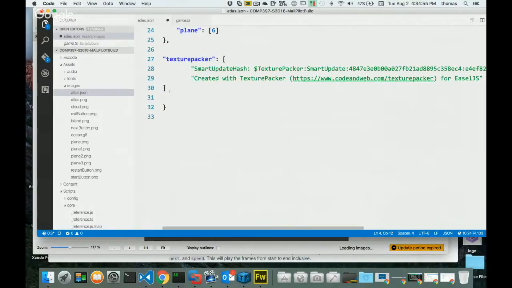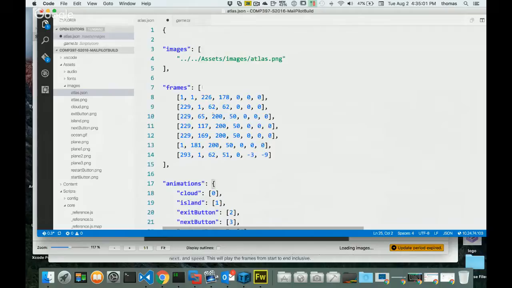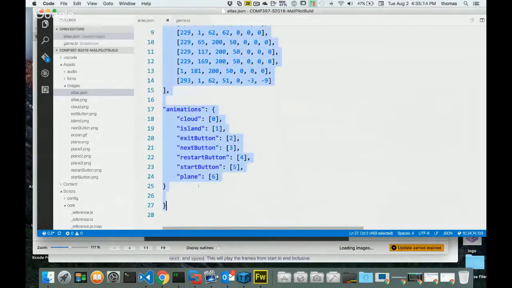And when I copy this over, I don't need this part because this is just some stuff from Texture Packer to let us know where it came from, which we really don't need. We can certainly use it, but we don't need it. Okay, so I'm going to save this part. Now, I'm not going to access my JSON file directly. What I'm going to do is copy this whole object, so copy.